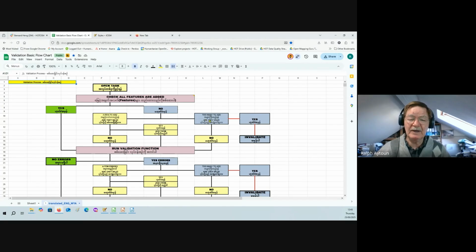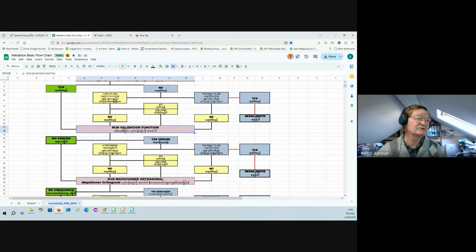I don't want validators to spend too much time fixing up tasks because there are so few validators and a lot more mappers. So we would rather use the validators to check that everything is correct rather than to be doing too much of the mapping themselves. Right, so if you have got yes, then you move down to the next section, which is run the validation function. And that is the JOSM inline validation function.